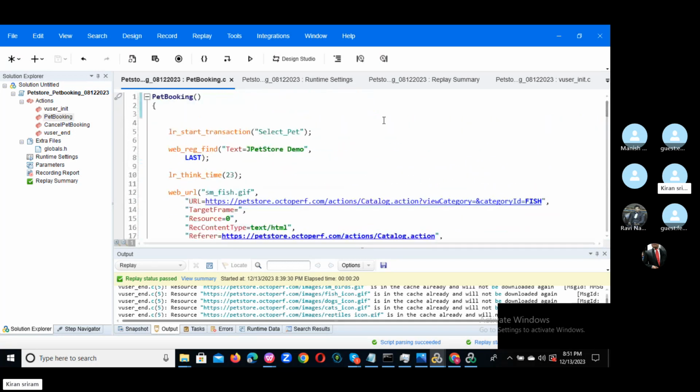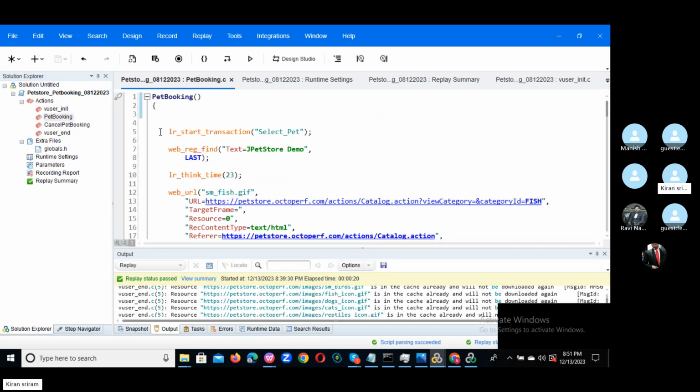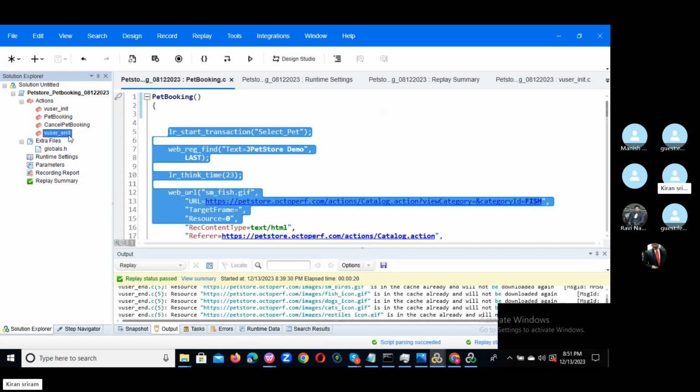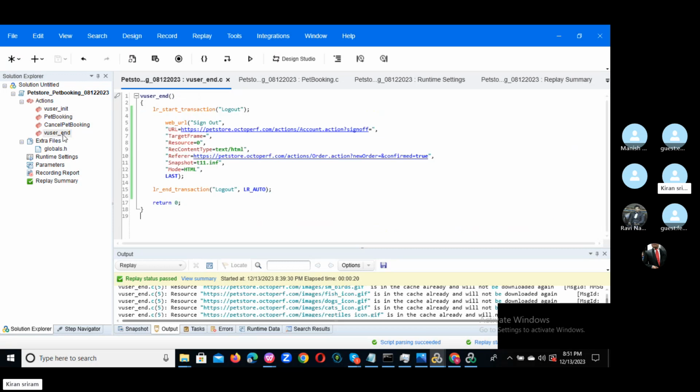I just created the actions, and as per our user init section, I put the launch and login section and the pet booking scenarios. In the user end section, I put the logout section, and I executed it. And I created the blocks in the runtime settings in the run logic. That is today's topic.